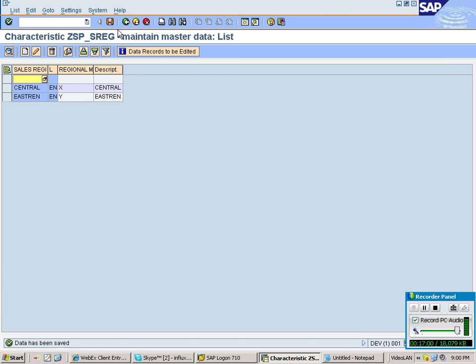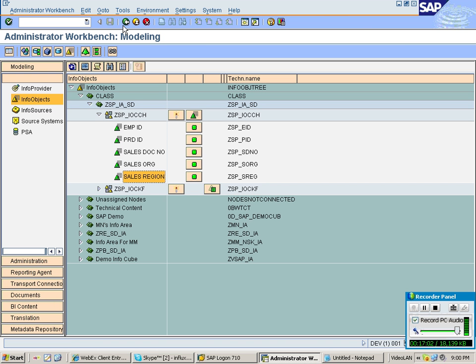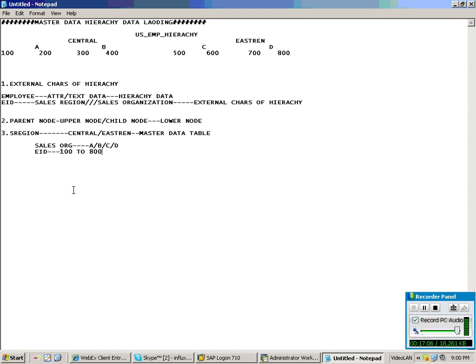Continue. Save it. So you got the required sales regions, right? There is already a created data source for that. As usual, you can load the data using the same procedure, but here it takes some time, so I'm just maintaining it manually. I'm showing you how to maintain master data manually also.